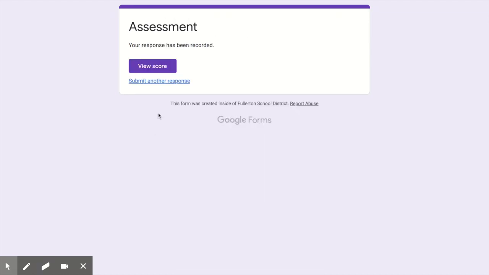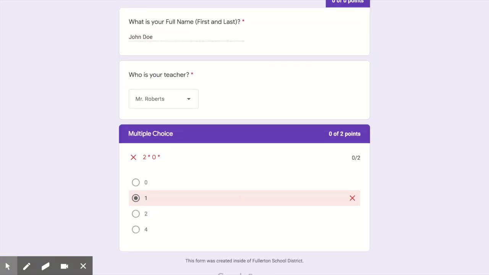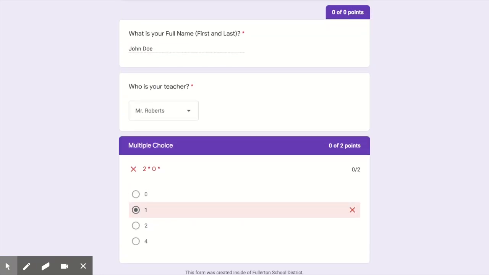Then click on View Score to see how the students would see their results. Once you click View Score, we are directed to the results page and you can see all the answers that were chosen. And also you can see that the correct answer is not shown because in our setting we originally chose to not reveal the correct answer.